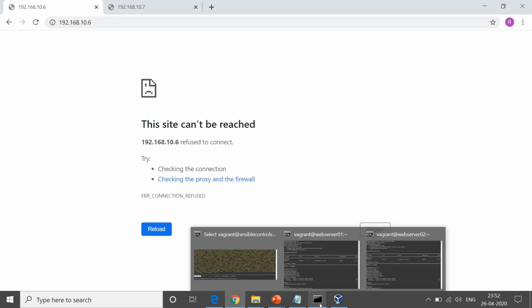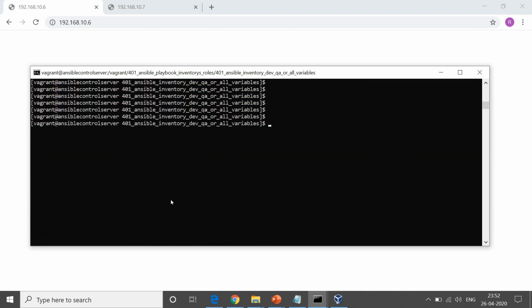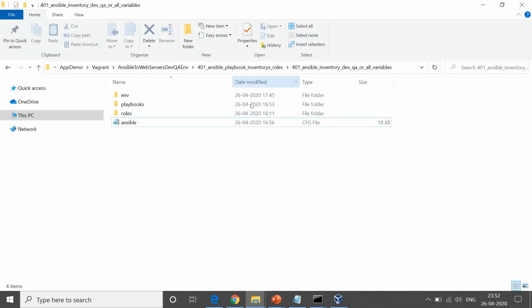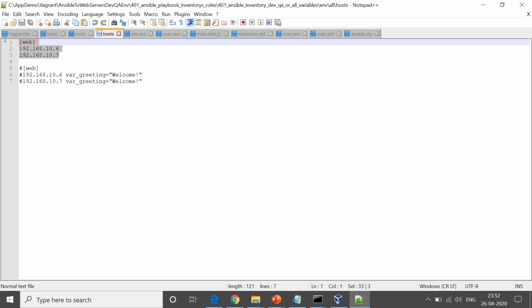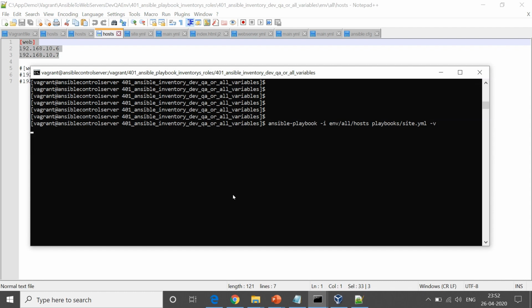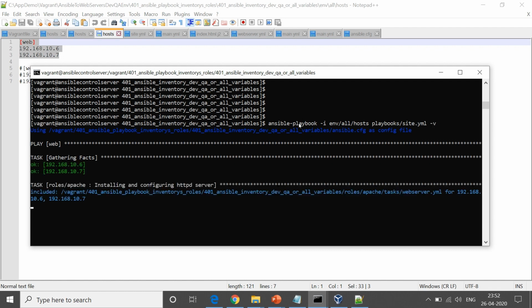So what I'm going to do now is use the third inventory, which is all. In all, we have defined both servers, meaning it will run on server 1 and server 2. So this task is going to be performed where web server 01 and web server 02 both will run. I just added environment all and then the host file, and the rest of the playbook, roles and everything remains the same.